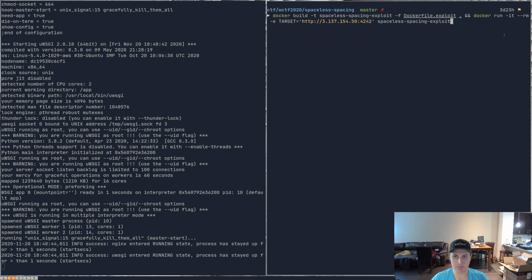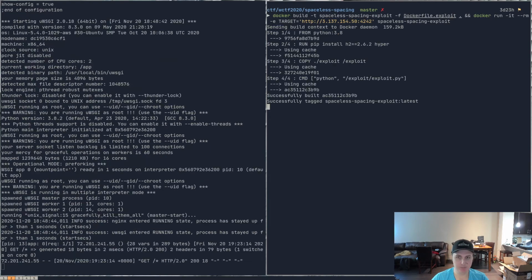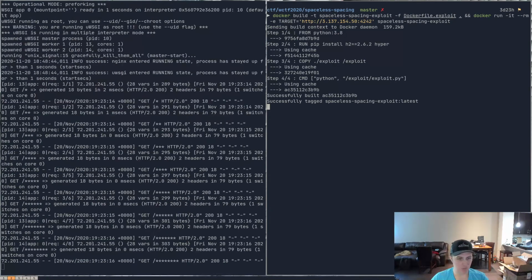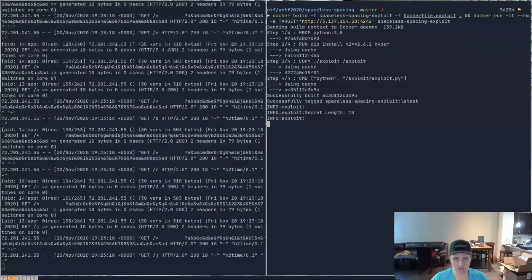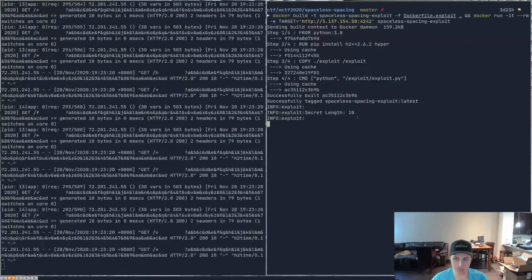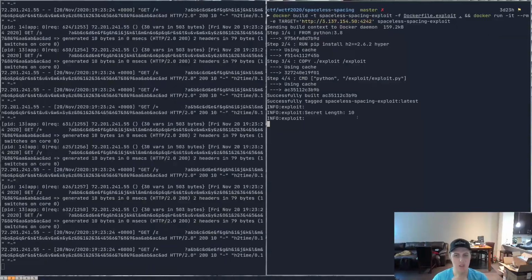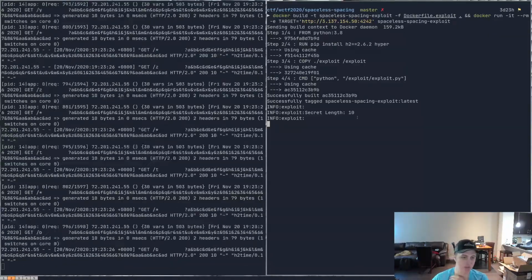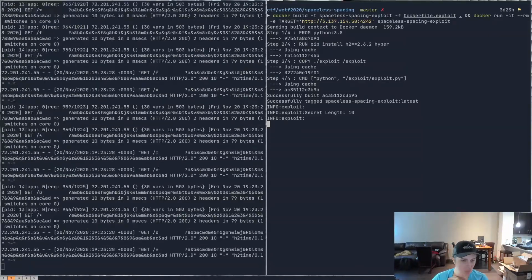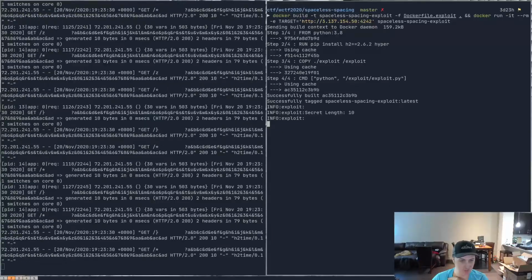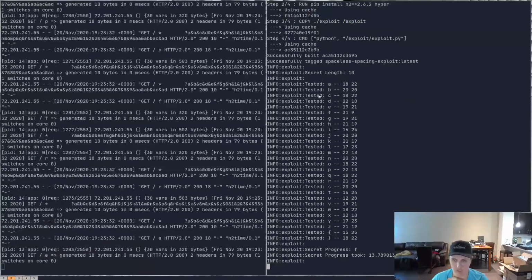Okay, so if we run this now, we can see that we're making requests. We're currently brute forcing the length. So we can see that we just brute forced the length and we got that the length was 10. We kind of already discussed how we can do that. And now what we're doing is you can kind of see it's going super fast, but we're testing this first character and then the rest we have a bunch of spaces. Okay, we've got our first one.